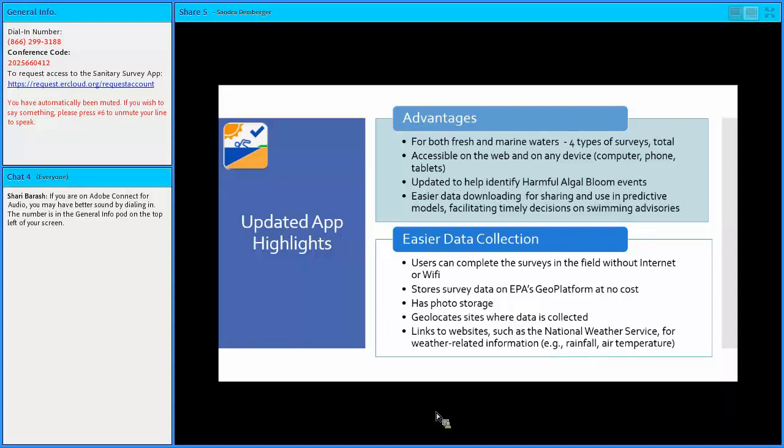Some of the ways it makes it easier: you can complete the surveys in the field. You don't necessarily need to have internet or Wi-Fi. It's available on the device as long as you download it ahead of time. You can store your survey data on our Geo platform at no cost to you. We've added the ability to add and store photos, and it geolocates the sites where the data is collected. So when you're out in the field, it'll automatically grab your location, and Sandra will go into that a little bit.